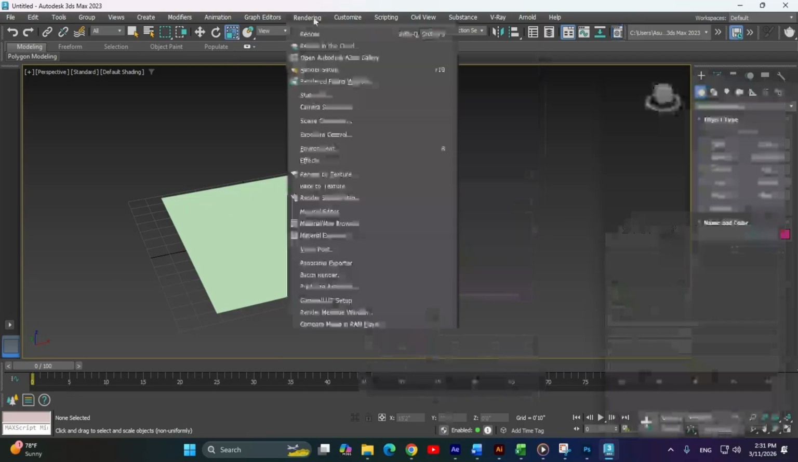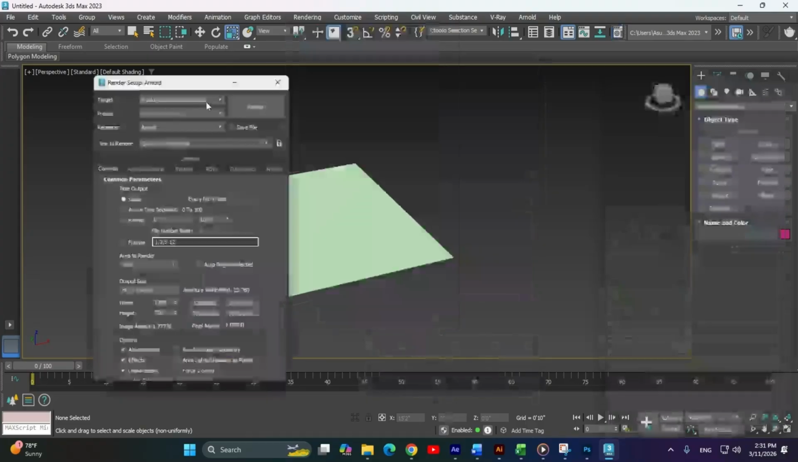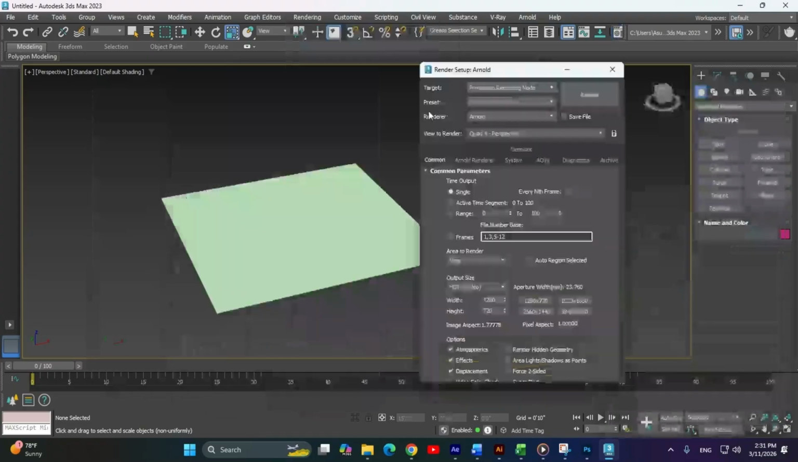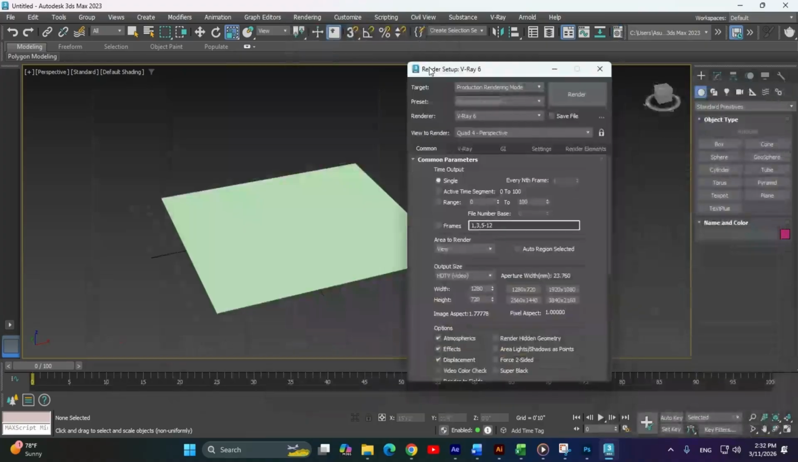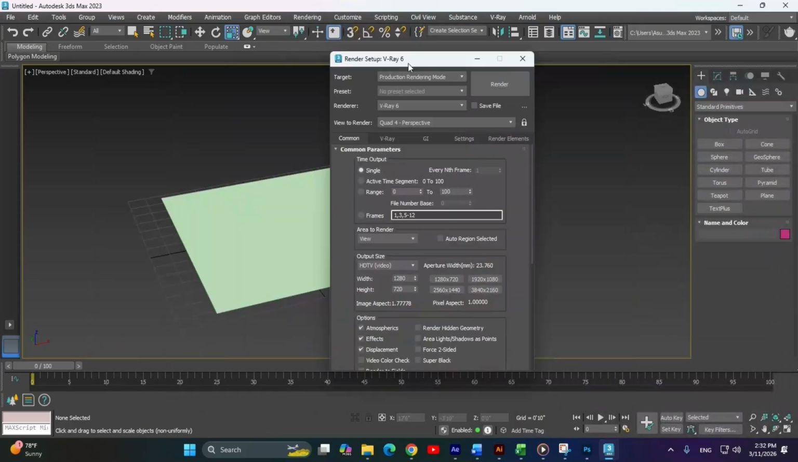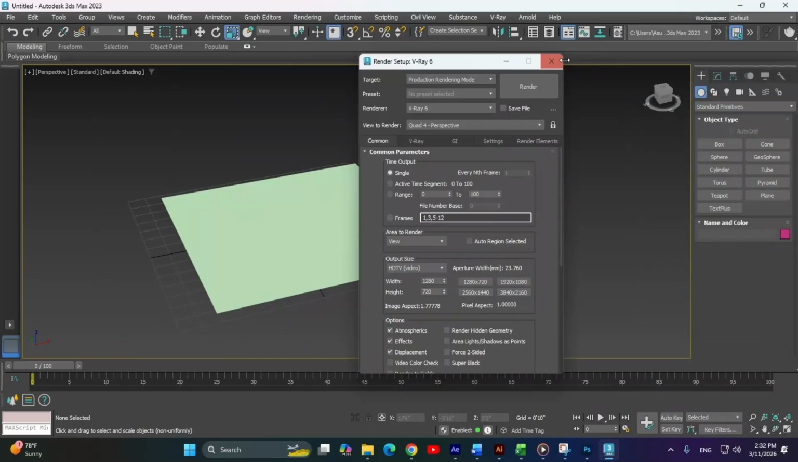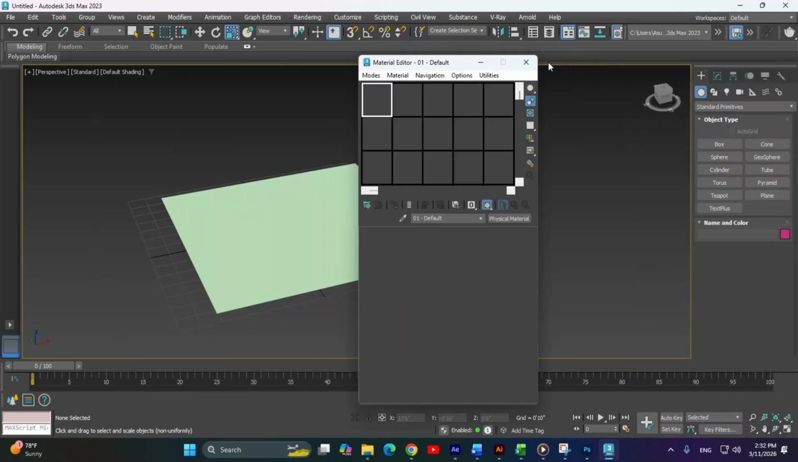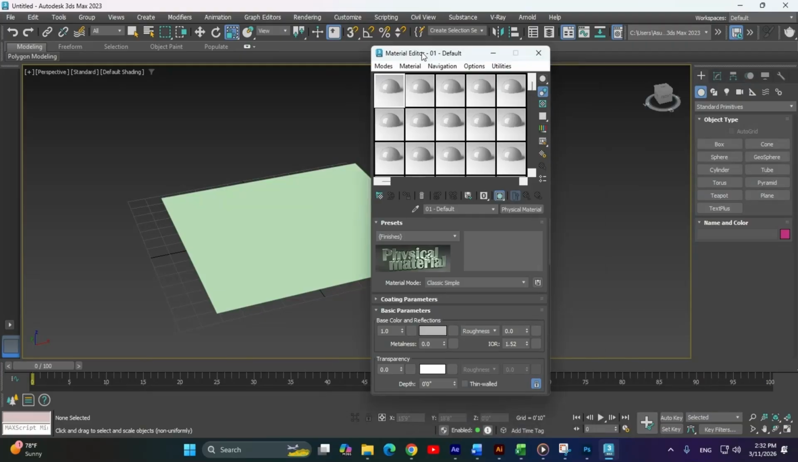Just go to the render and go to the render setup. Inside this, it is set on Arnold. So you need to check with V-Ray. If you don't have V-Ray, you can come and take it from me, as I already informed you, right? Now once you have this V-Ray, now what you need to do, I will close it here. Now I will just go to the material library. Now you will see my material libraries are getting updated.